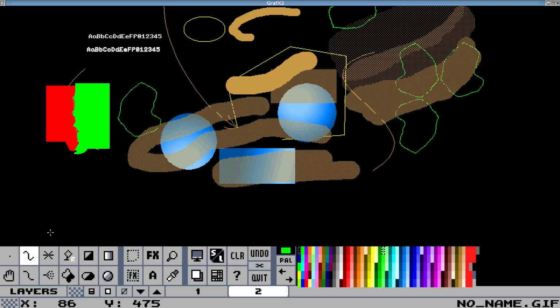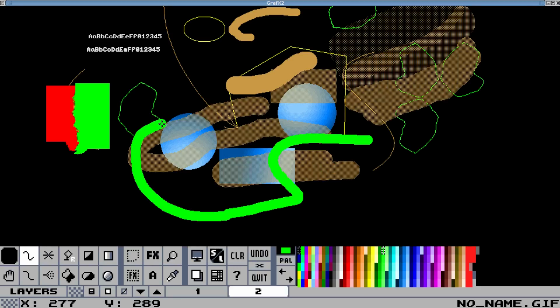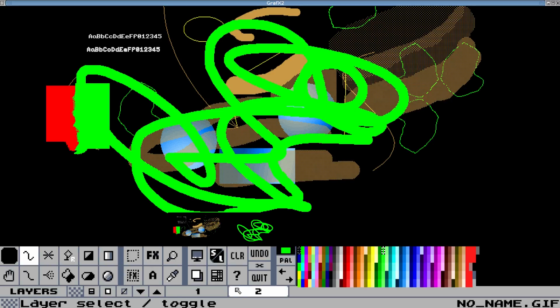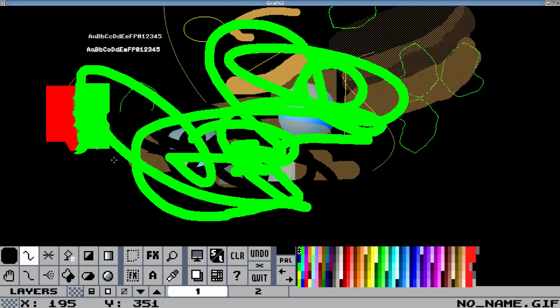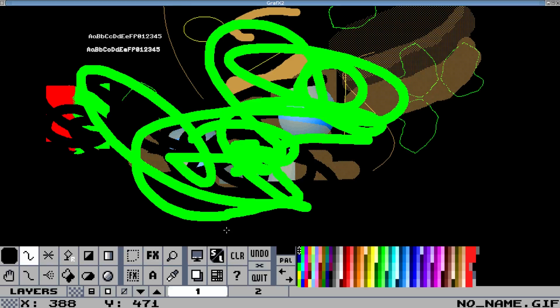So let's actually check, 2 might have a copy of 1. I'm going to get a bigger pen here, and I should be able to scribble all over this. And yep, now you can see that 2 basically has all this on it, but it doesn't affect layer 1. So you can work on something and see through, but without affecting it. Now if I go to layer 1 and I erase something with the transparent color once again, it's not going to affect that green because the green is the layer on top of this.